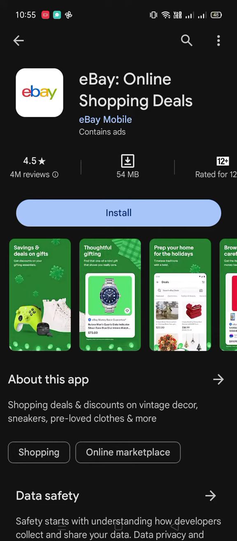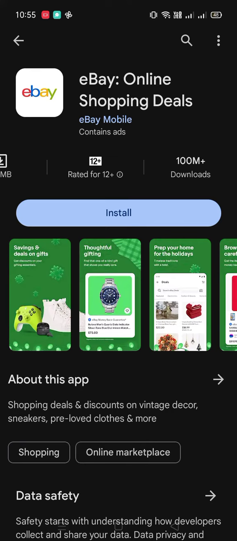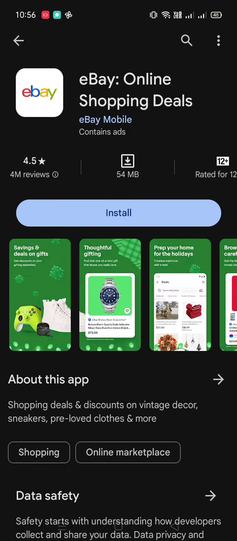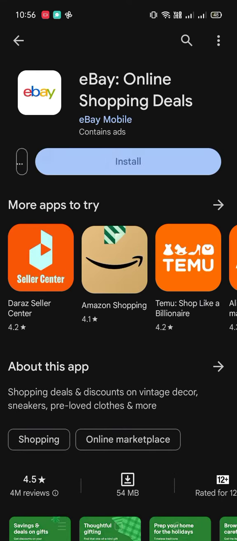You can see 4.5 rating out of 5 and 4 million reviews. It means 4 million people wrote something about this app. We'll see it later. And 54 megabyte size of the app, and 100 million plus people already use this app. So simply tap on the install button. So it takes a few moments to install in your device.